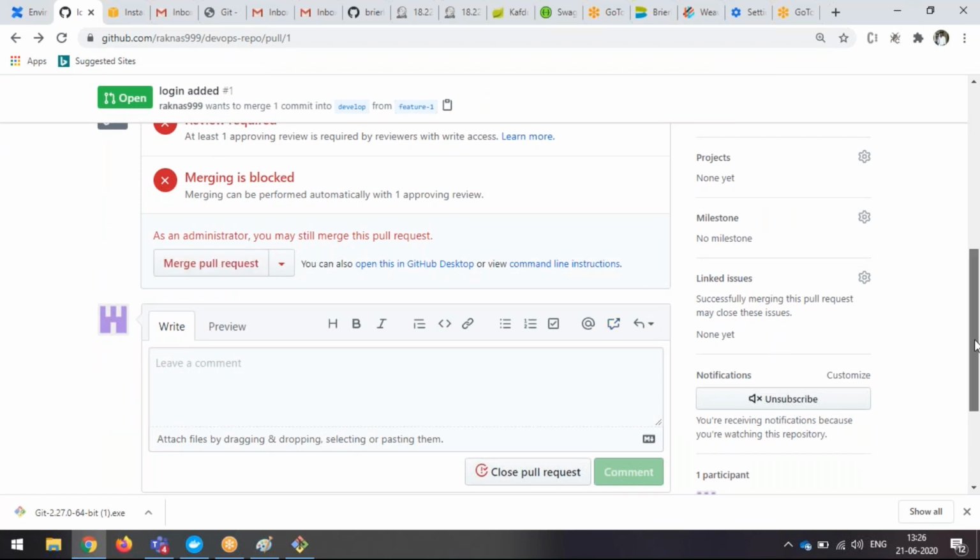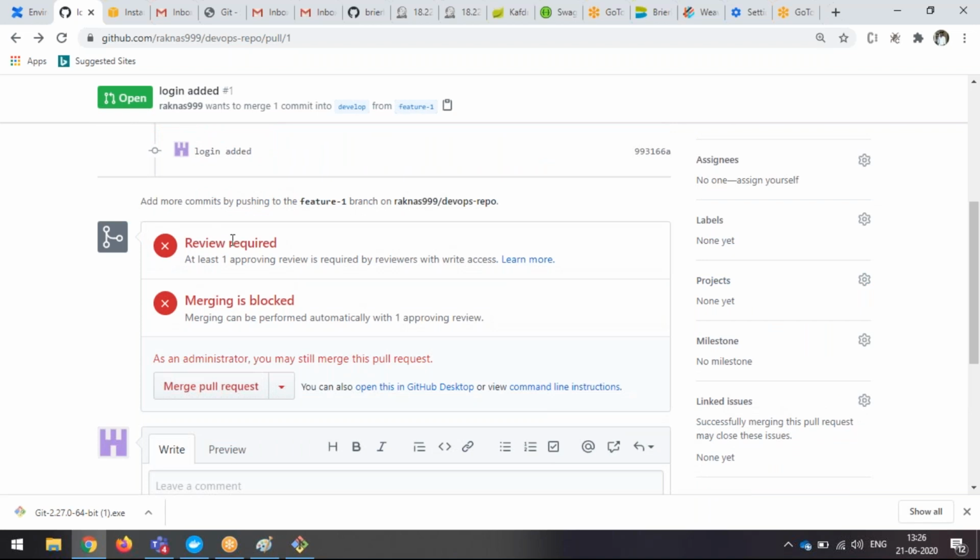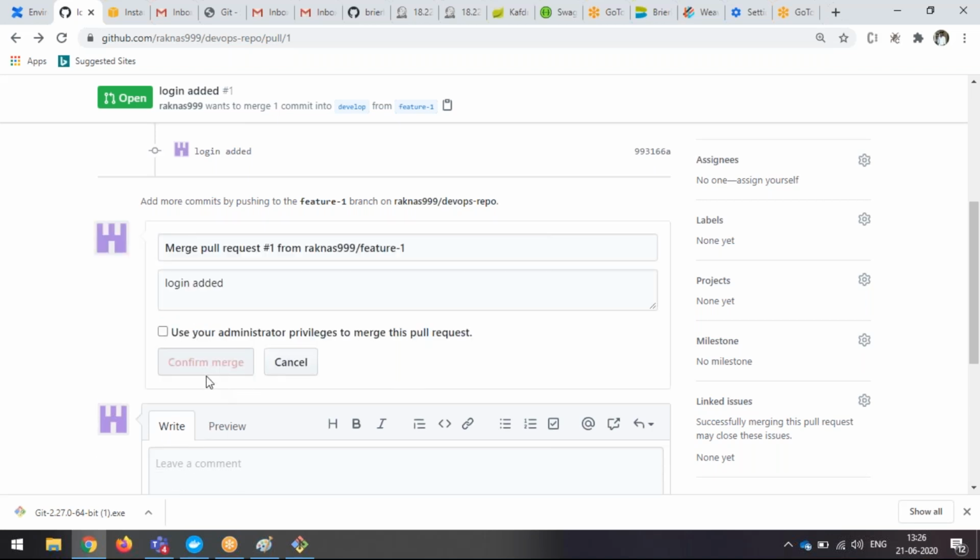Here they will see the green color. Once he has given the approval, it will become green. Then you can see here the merge pull request. So finally he is going to merge it. Now I am going to use my admin privileges to merge the code.